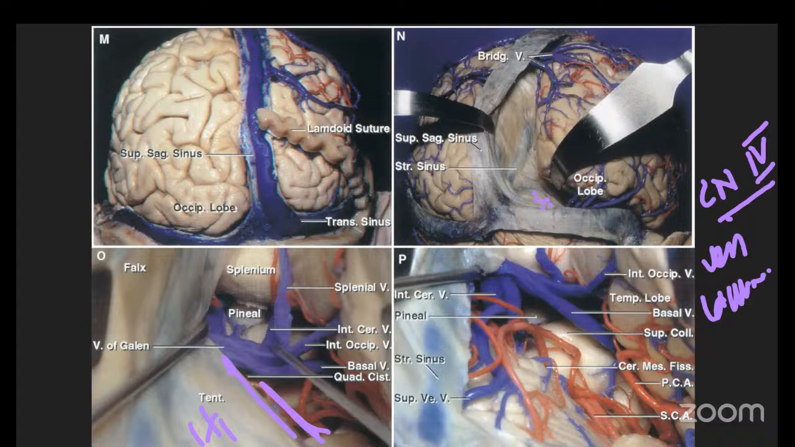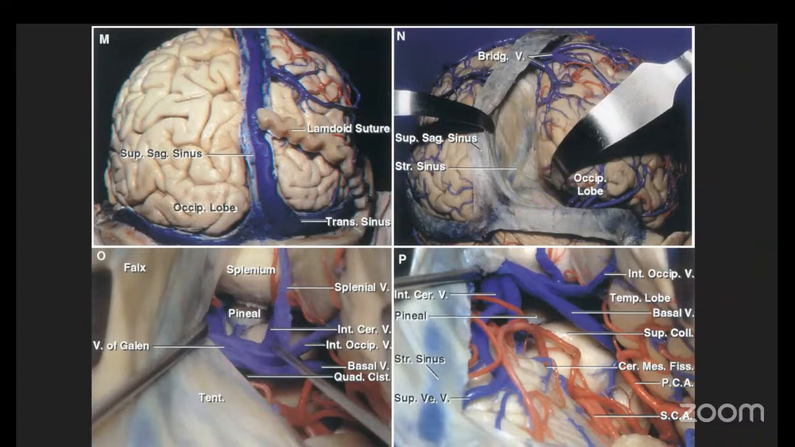Let's see. We go 1 to 1.5 centimeters away from the straight sinus, right around here. We bipolar this region. Once we bipolar this region, we create a very small nick in this region. Never at the edge of the tent. It's too deep and you don't have direct vision as of yet.